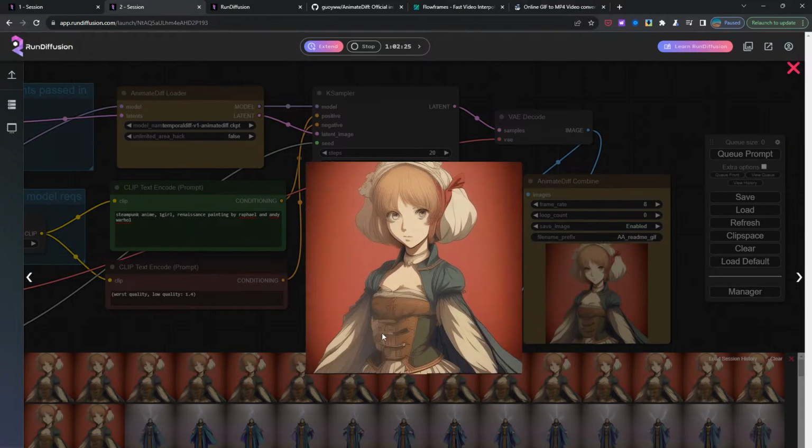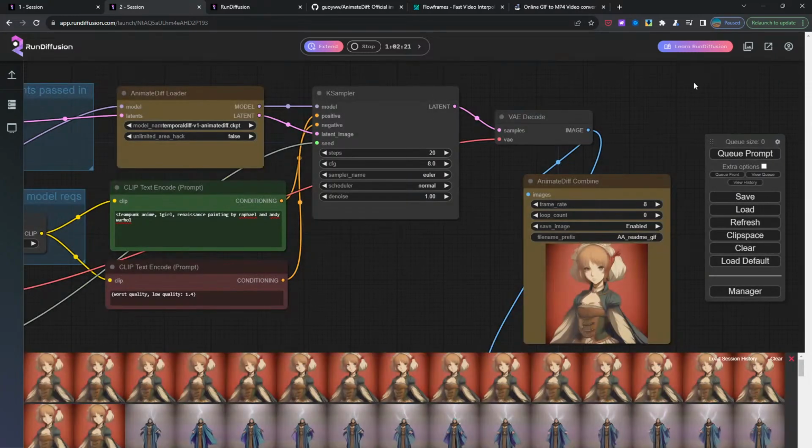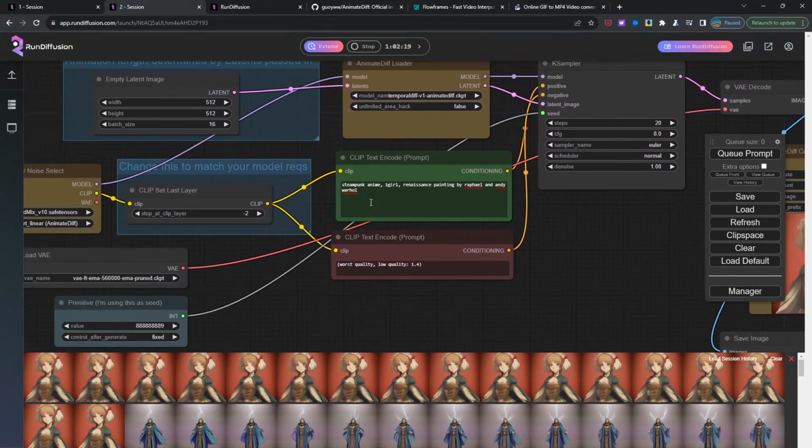Ooh, she's got a creepy hand friend. Not that great of a prompt. Not that great. Maybe take out the artist bits. Take this, put it here.